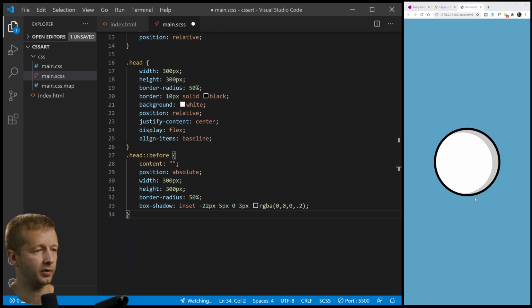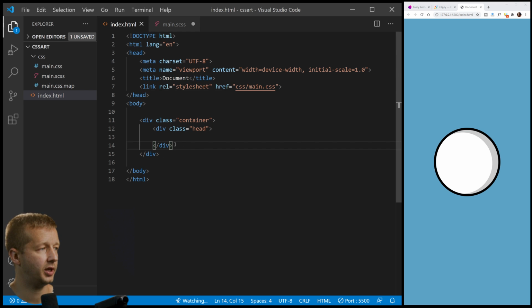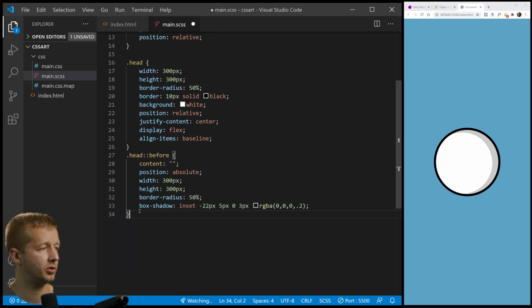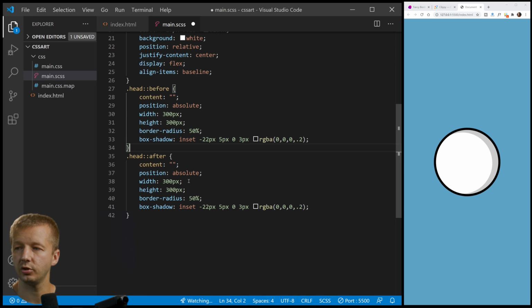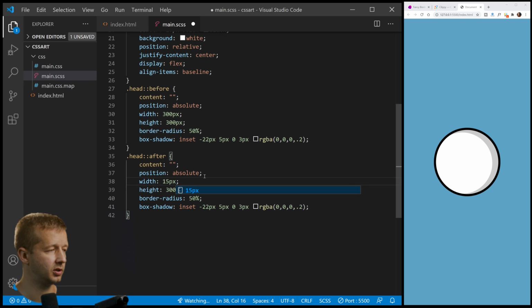Like a neck right here. This is the head, and this is going to be a neck. Again, you could add an element for that, like underneath, or we could use the after selector. So let's just do that. We'll say after, and this time for the width, we want a skinny neck, so 15 pixels. Maybe that person doesn't lift, I don't know. 30 pixels for the height.